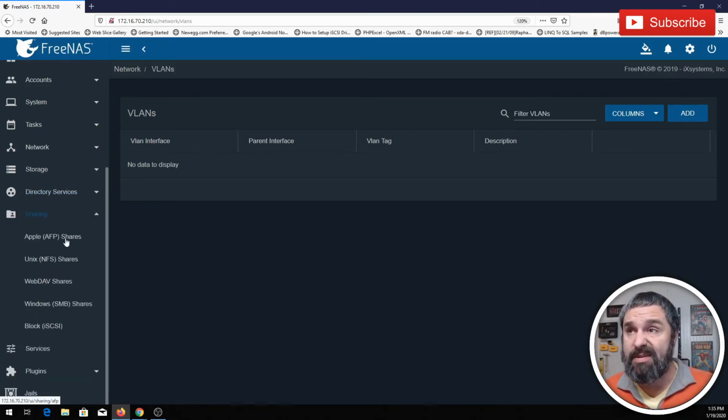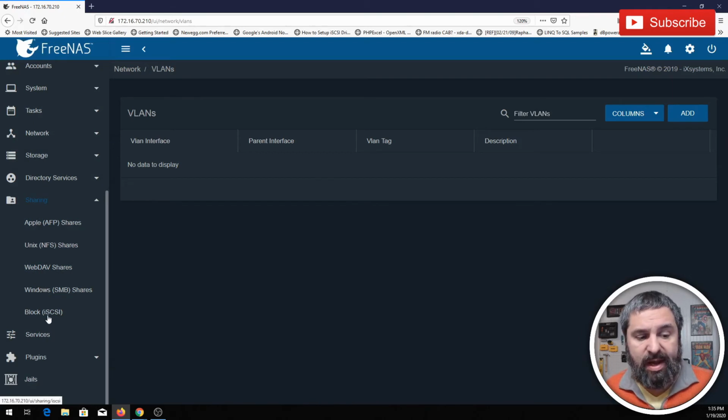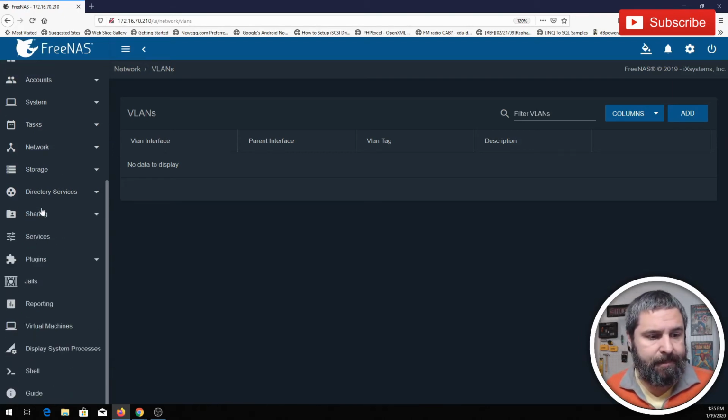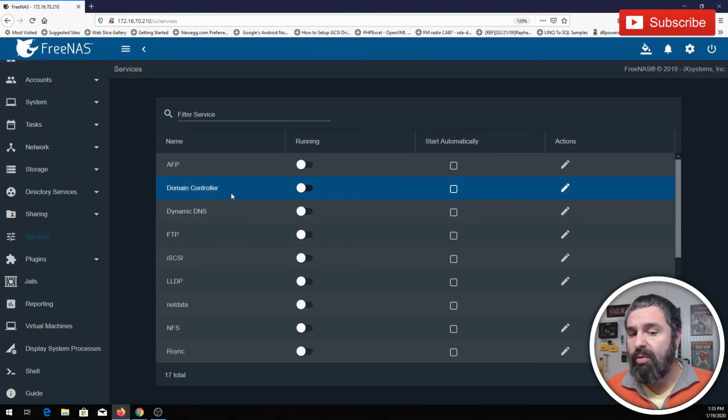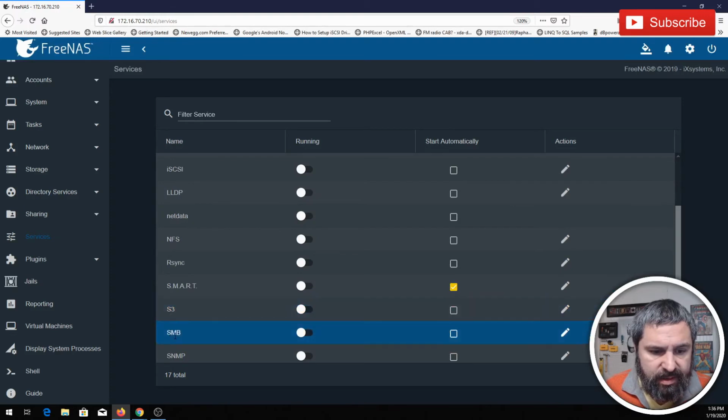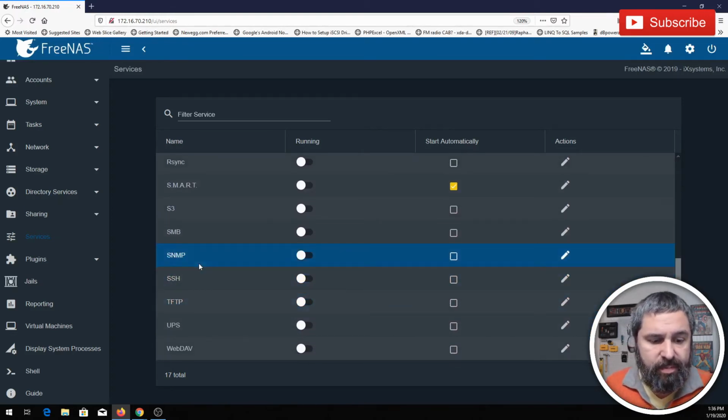Sharing. This is the big thing. It's a NAS, network storage. You're gonna be making network shares probably. If you use Apple, Unix NFS shares, WebDev, Windows Samba shares, which is just normal Windows shares. Block storage for iSCSI. And then under services, these are all the services. So a lot of those sharing services will show up in here too. So like AFP, Apple File, iSCSI, NFS, Samba, that sort of stuff. But there are more.